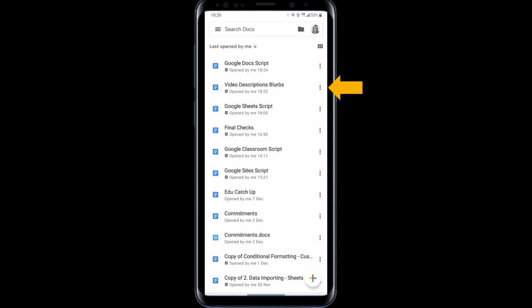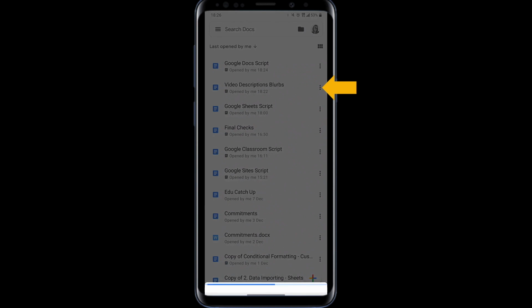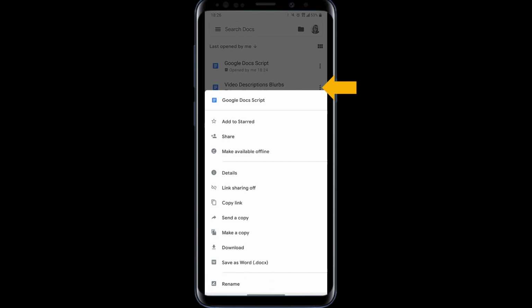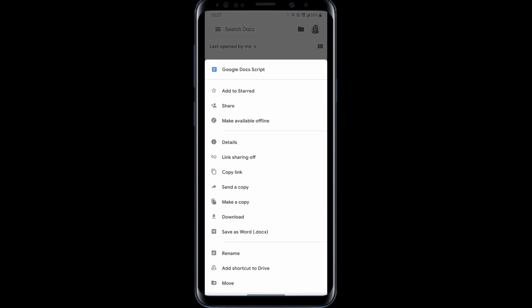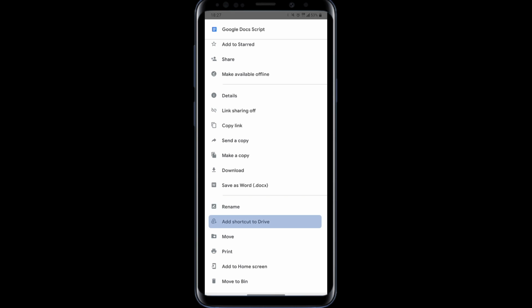Both of these views have the three little dots. When you click on these three dots, a menu will open where you can add the doc to Starred, share it, make it available offline, see the document details, send a copy or make a copy, download it, save it as a Word doc, rename it, add a shortcut to Drive, move it to another location in Google Drive, print it, add a shortcut to your home screen, or delete it.